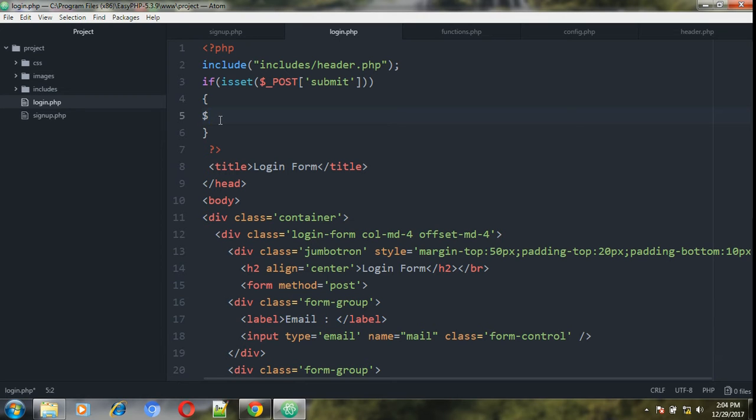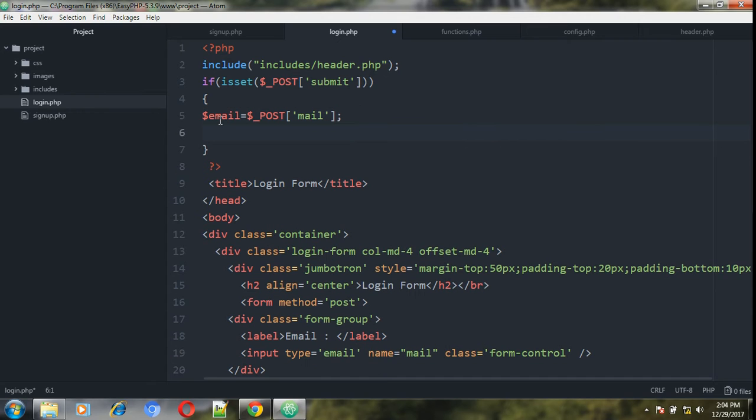Okay, now we will take the values from the user, or the $_POST, and the name, and password, post, and the user has given.